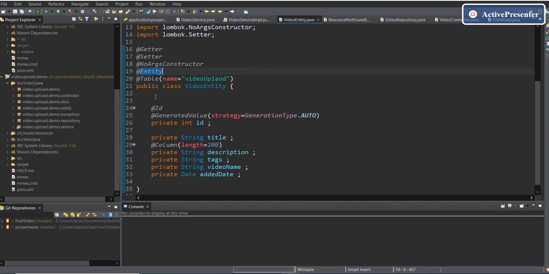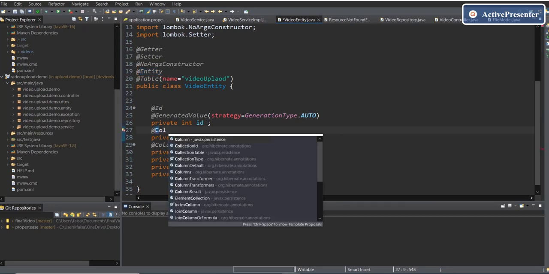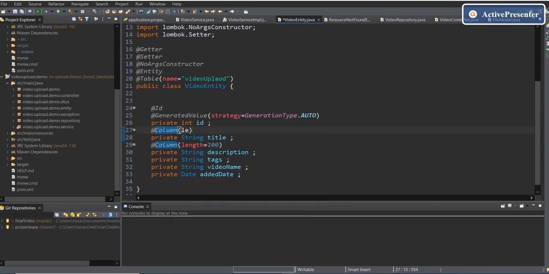You can see I have created an entity with some attributes, which is ID, an integer. Obviously it's the auto generated primary key. The video title will be a string, and we can give the length in the @Column annotation. Generally it's saying that the length of the title should not exceed 50 characters. And I have given the description up to 200 characters.